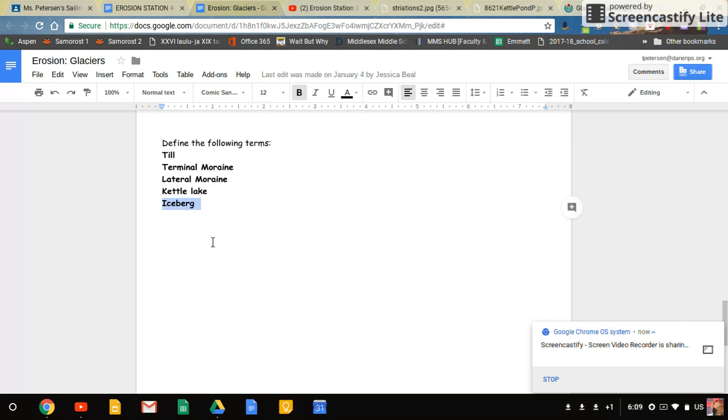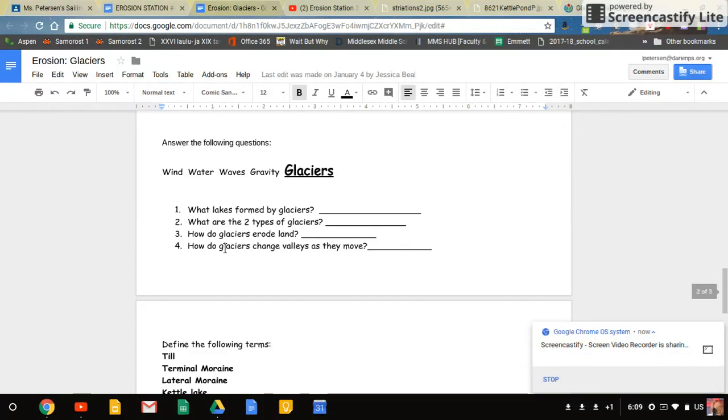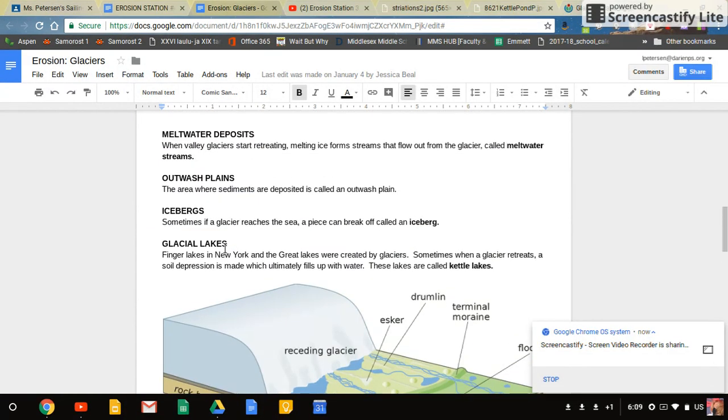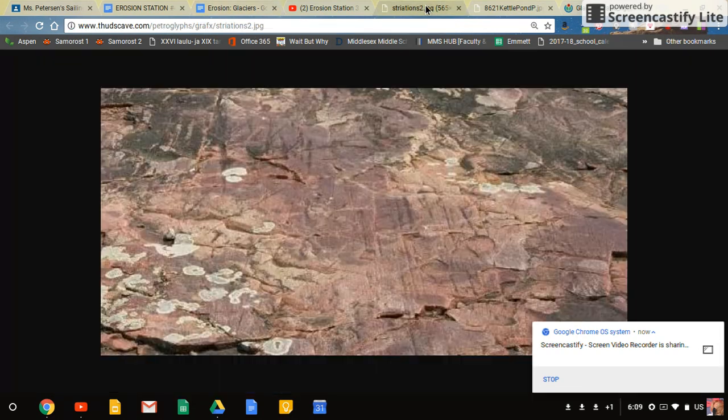An iceberg happens when a glacier reaches the sea and a piece of the glacier breaks off and falls into the sea. Okay, that is the end of the reading. I do have a couple pictures to show you.